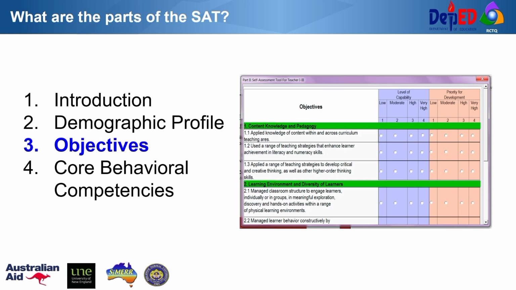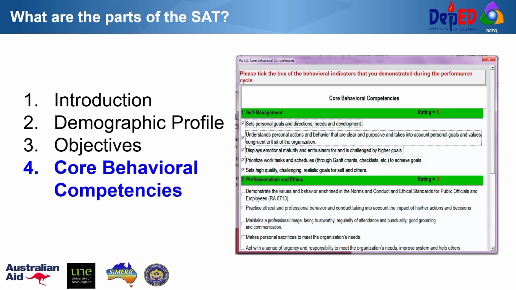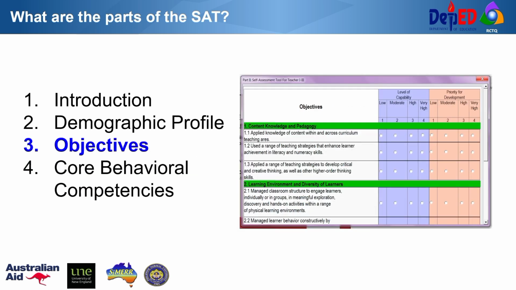In objectives, this page contains the 13 objectives of the SAT RPMS. Using a 4-point Likert scale, the teachers will rate themselves in terms of how capable they are in performing each objective and what level of development priority they give to each objective. So if you take very high in level of capability, meaning that is not your priority for development. But if it is very low, it means that is your priority for development.